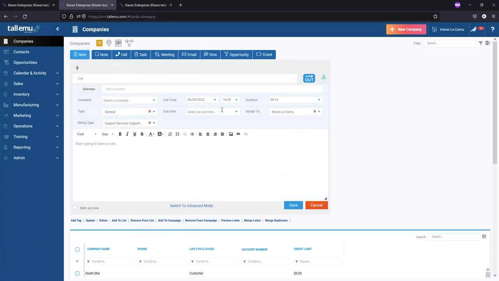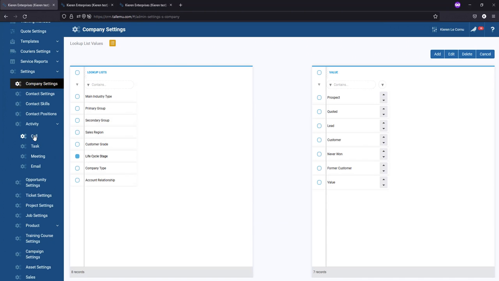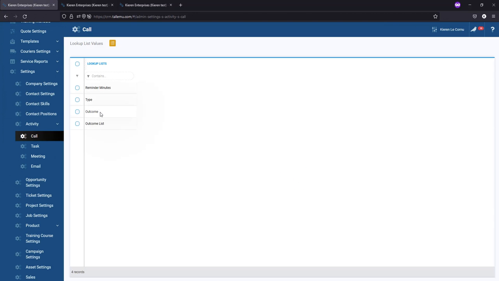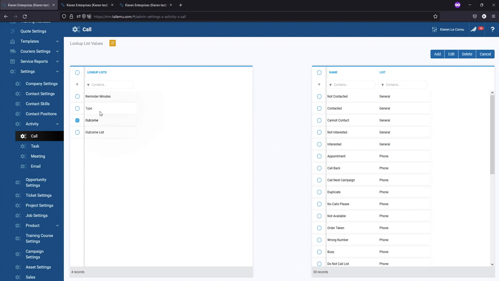So if we come back to the main list view in companies and go and click on a call, we can see that we have a number of drop-down lists here that we can work with. So we've got an outcome, we've got a type, and we can come back here and click on call and see how we can go and change the outcomes and the types of our calls.